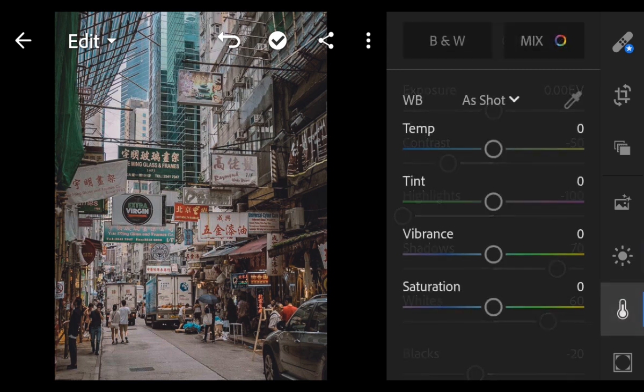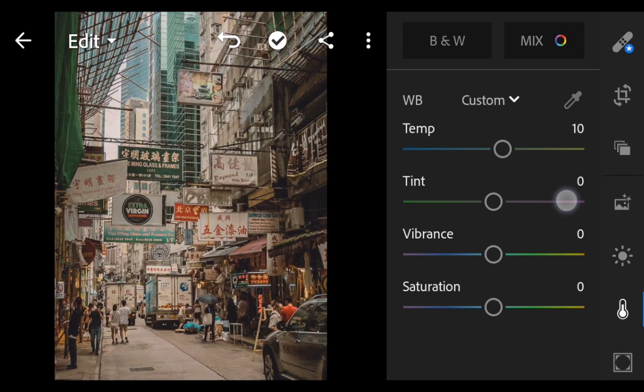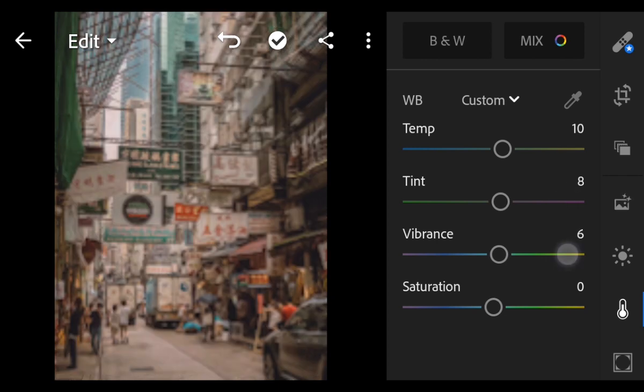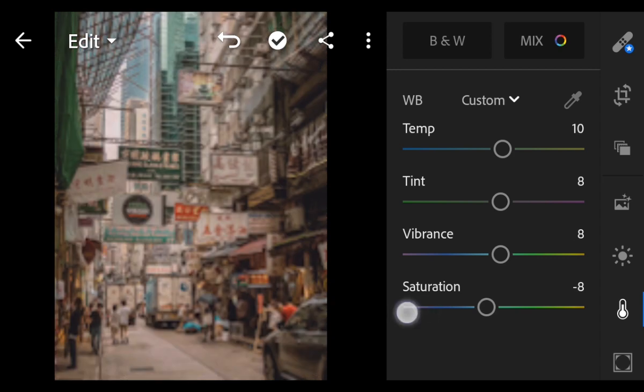Next go to Color. Temperature 10. Tint 8. Vibrance 8. Saturation -15.